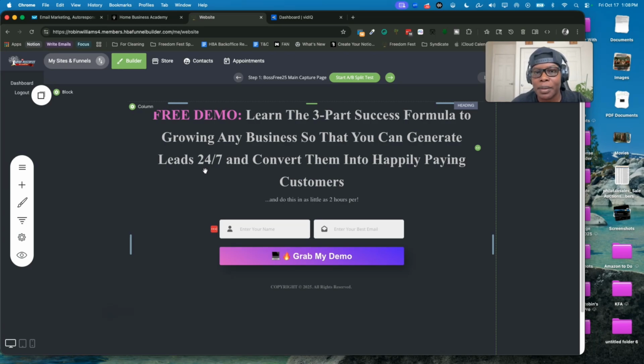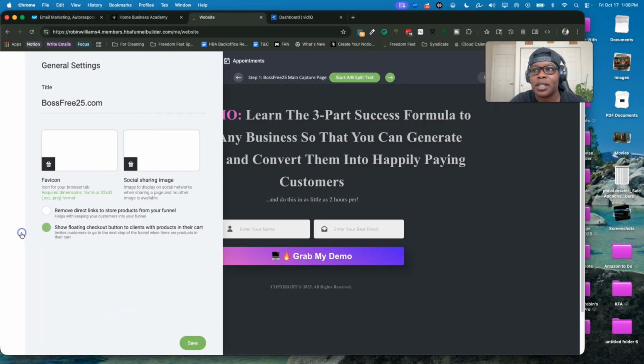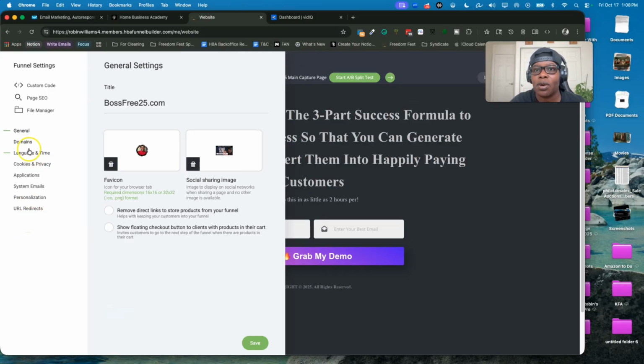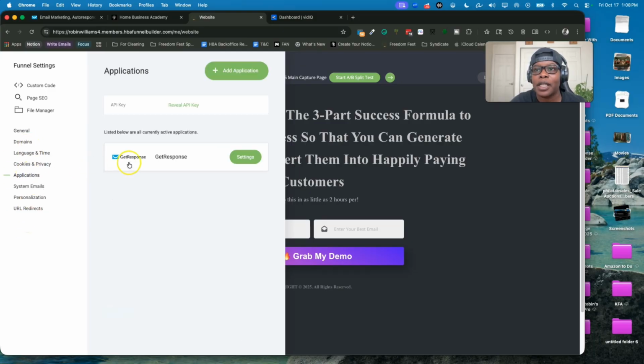It might take you 20 minutes if you're not familiar with this and need to look at the step-by-step videos. But all I did to make sure that this thing worked is that I went into the settings of my funnel builder. I clicked on my applications and I made sure that my GetResponse, which is my autoresponder, was already connected. I'm not going to show you the details here because it might be personal or sensitive information, but I just copied and pasted something to my system.